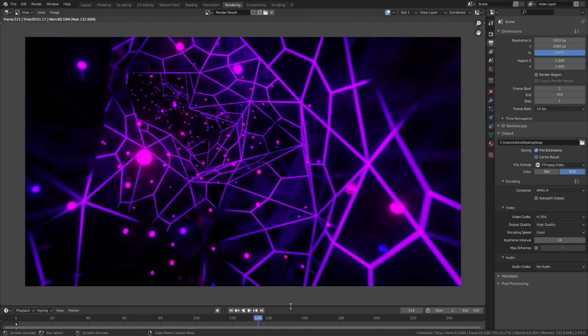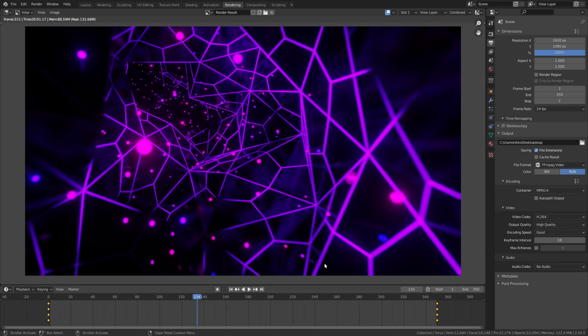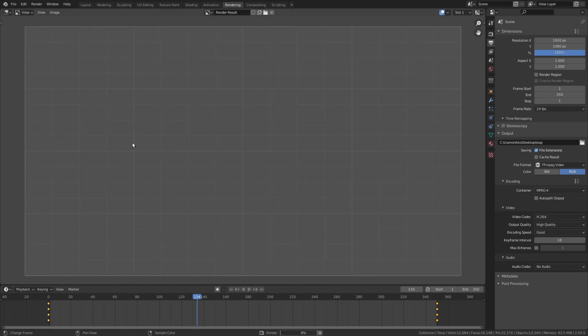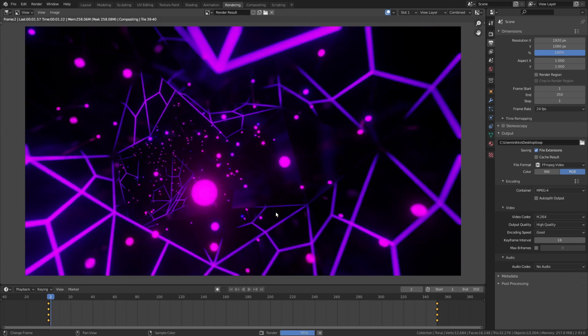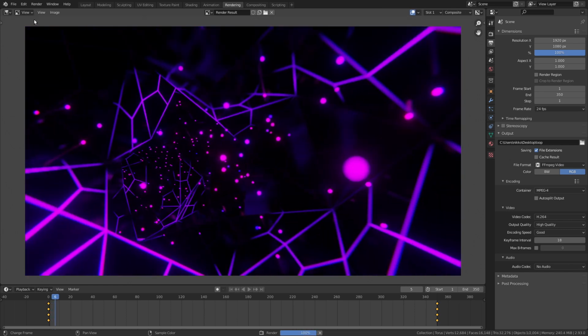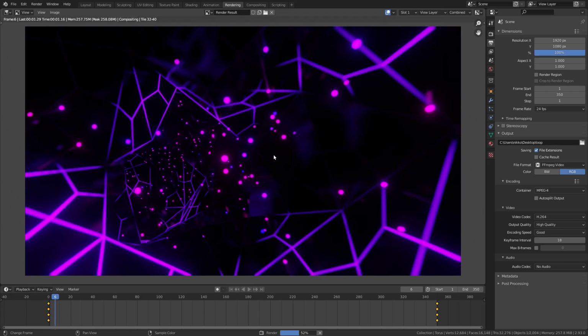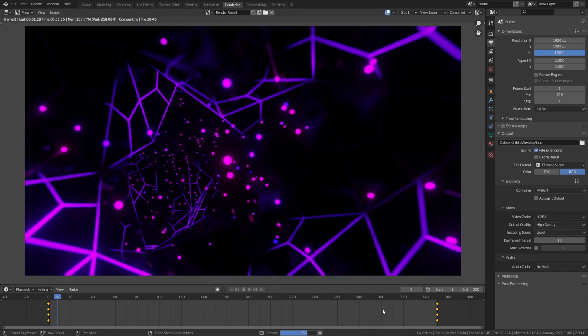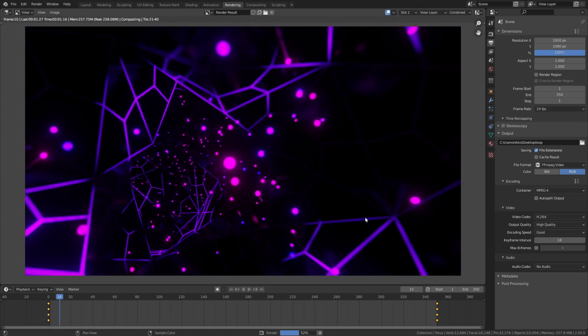Accept. And now to render the animation, you can either use the shortcut Control F12 or just go up to render and choose render animation. And since we're rendering this in Eevee, this should be fairly quick. As you can see, this is around 1 second per frame for me. So this should be rendered in a few minutes.